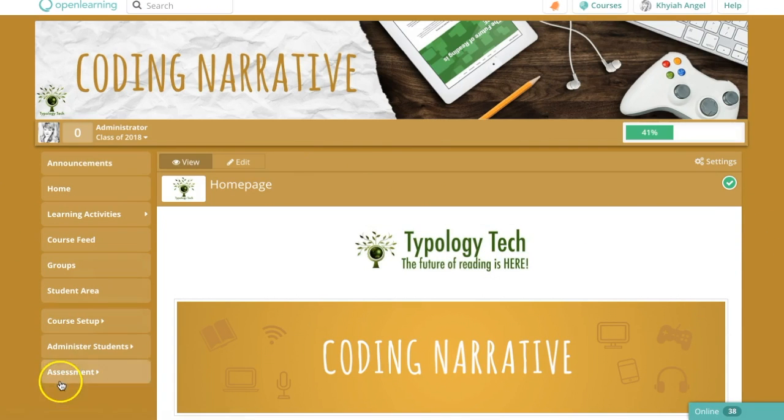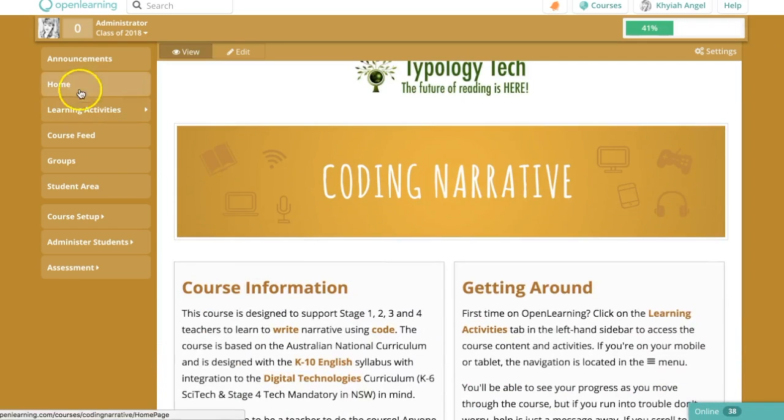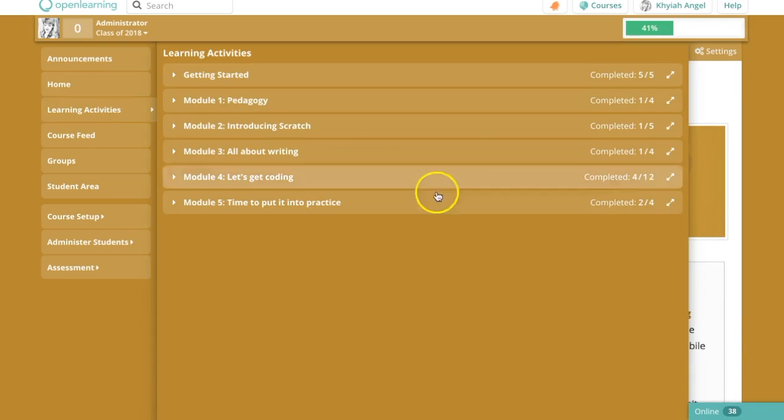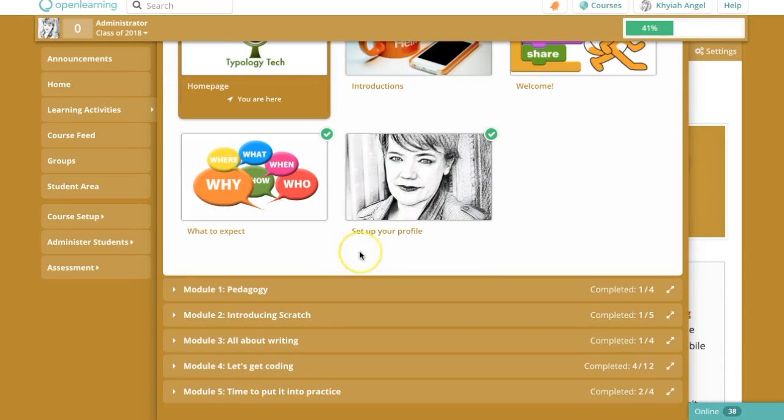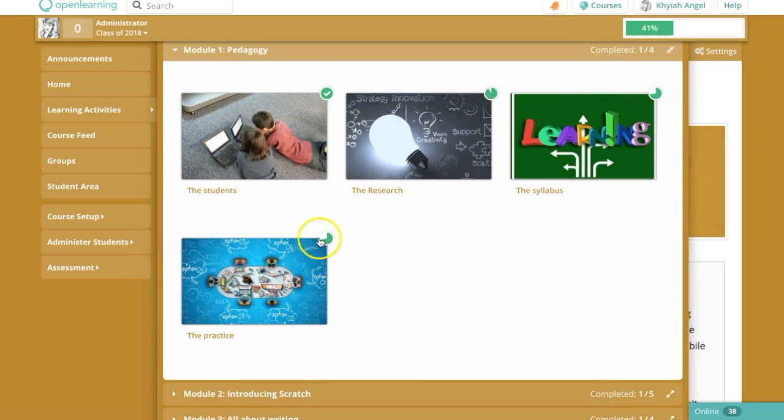So this is our home page. Down here on the left is the menu. It's how you find your way around the course. This gives you more information about the course, about getting around open learning. And then here in the learning activities, these are where the modules sit. And within each of these modules are the separate parts of the course.